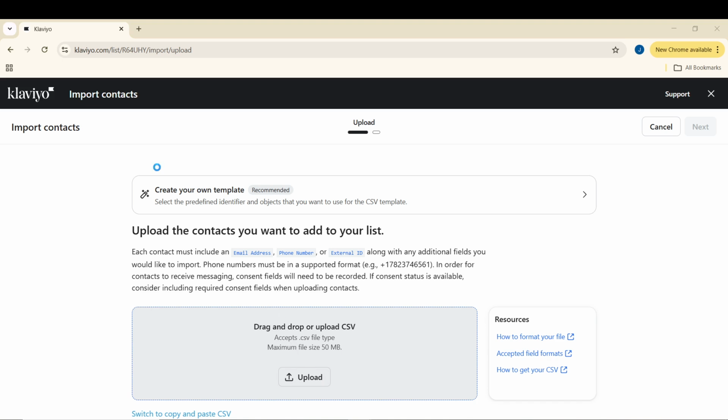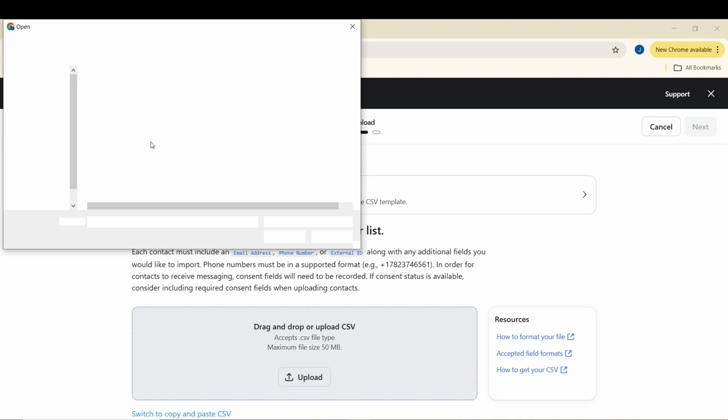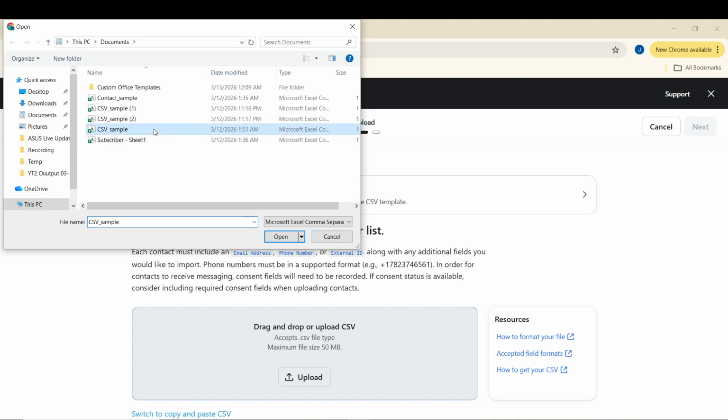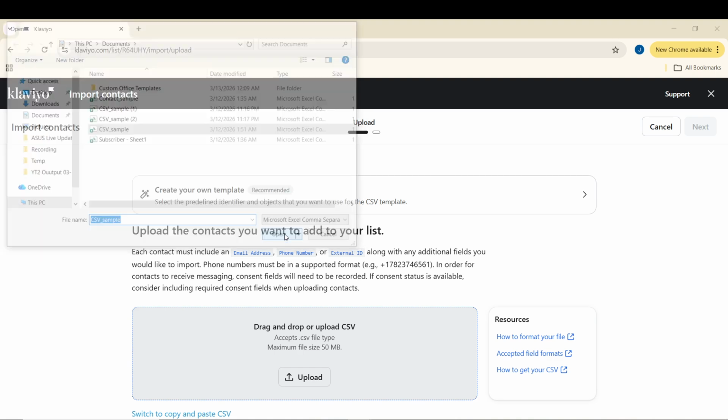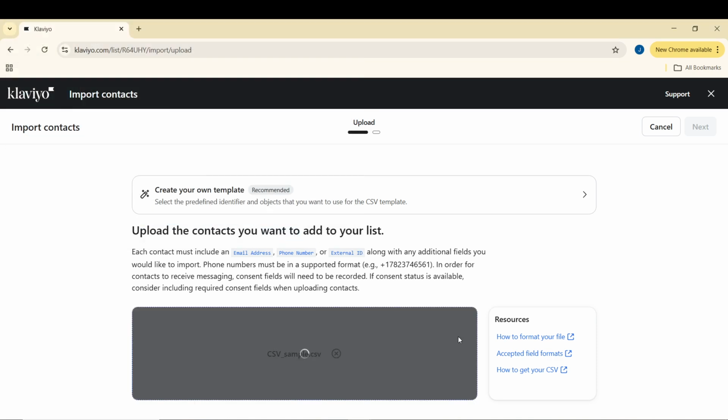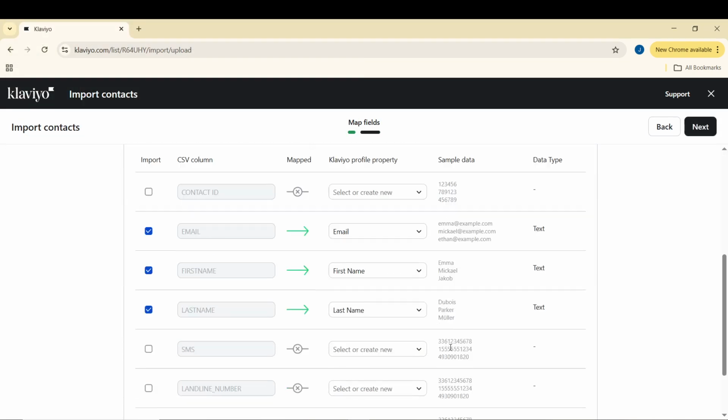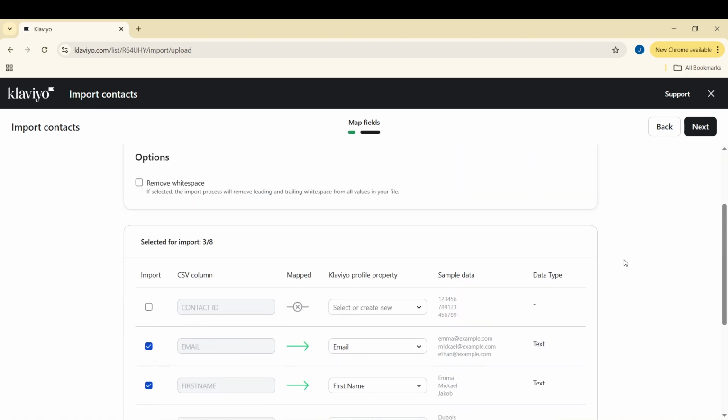After the file is selected, click Next to proceed through the import flow. Then click Import to start the upload. Klaviyo will begin processing the file and adding the emails to your new list. Depending on the size of the CSV, this can take a little time, so stay patient and let it finish.